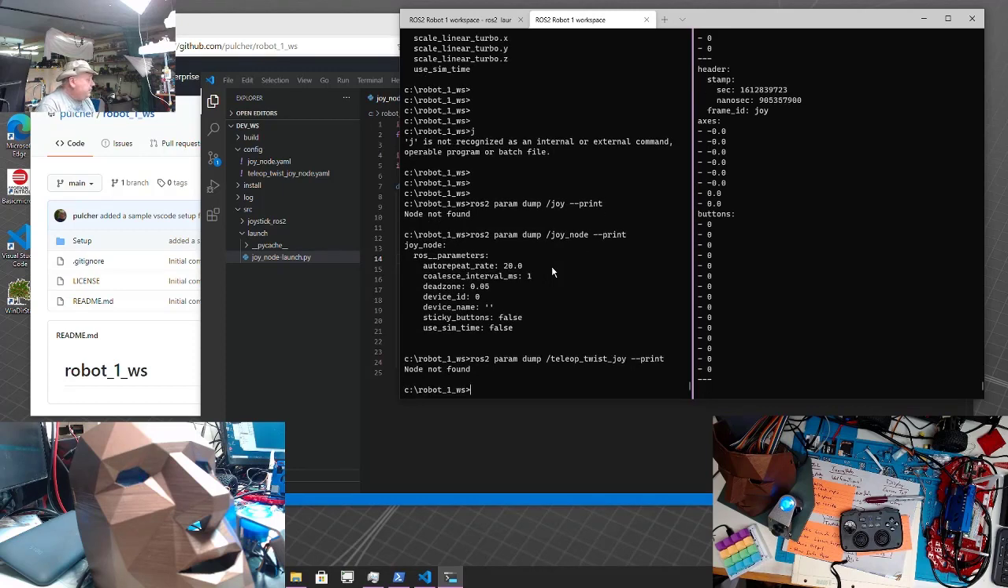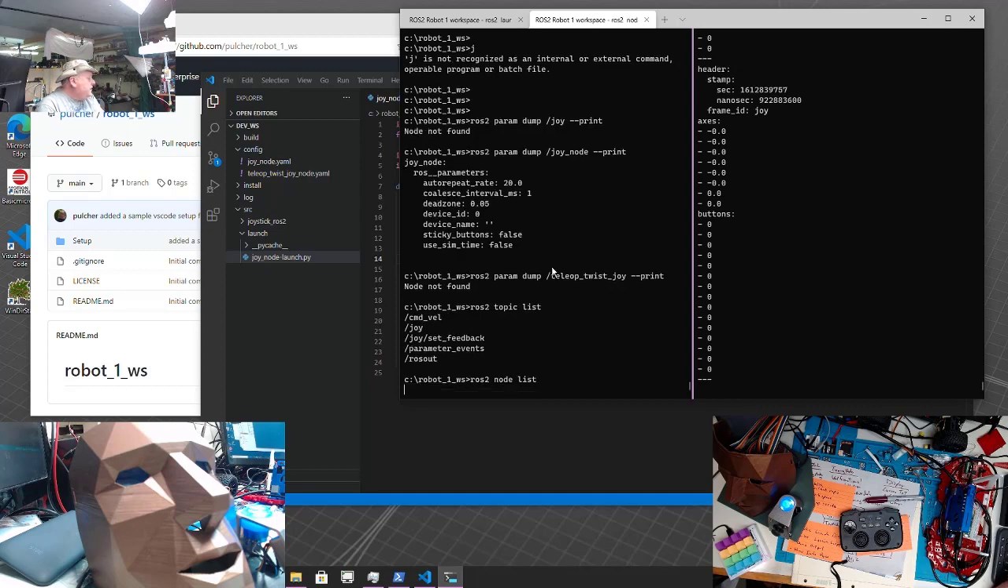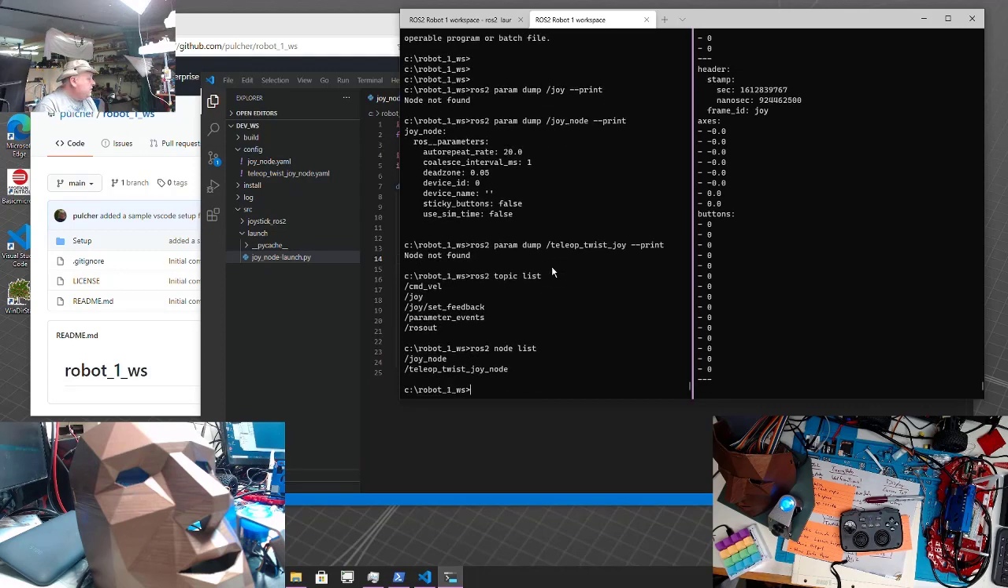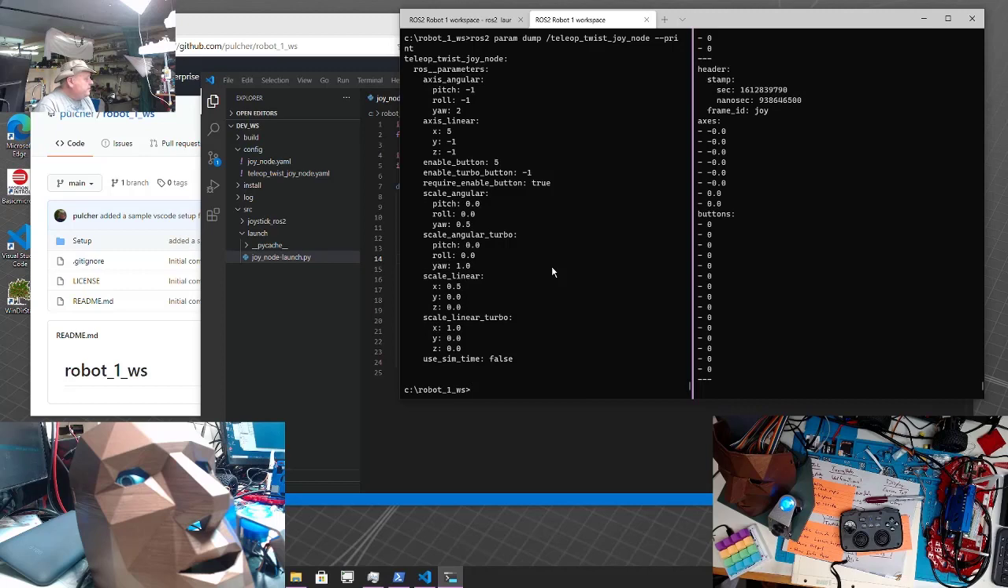Give it a moment. Really? What? Oh, I don't know what the topic is. I want to do a ROS2 node. Nope. I got to put a node on there. So those are all the things it's going to do.